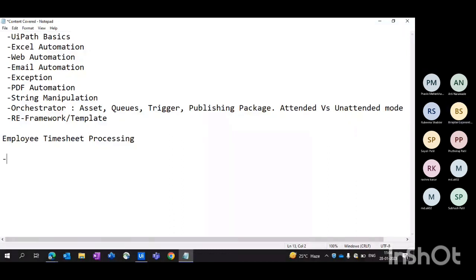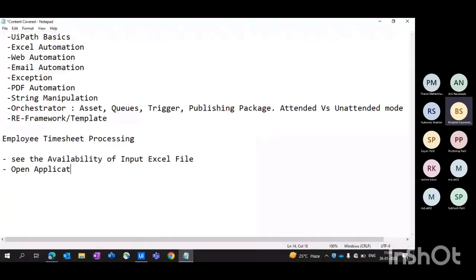First step. See the availability. Input Excel file. Correct. If available, some validation has to be done. Data is available or not, all those things. That has been done. Next is open application. Correct?